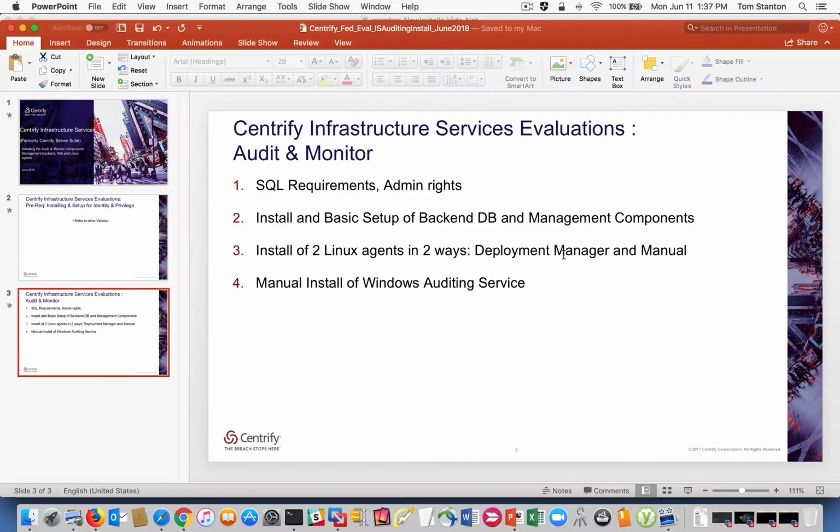We're going to install two Linux agents in two different ways, one using the deployment manager and one doing it manually. And we're going to do a manual install of the Windows auditing service. All right, so let's get started.